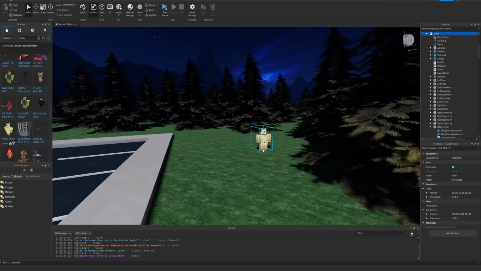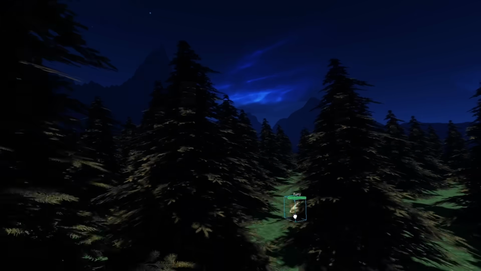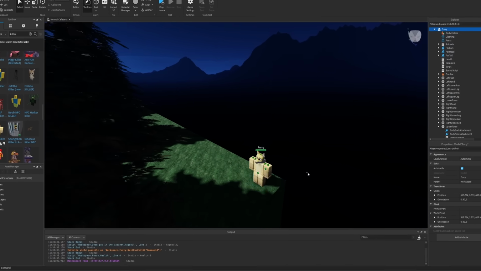Since that was so good, I don't want it to be the main enemy for obvious reasons, but I will include it as an Easter egg in like the corner of the map. Let's put him there.